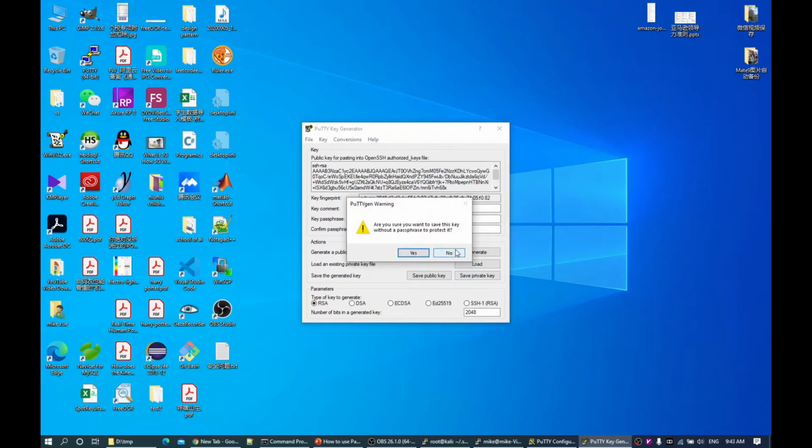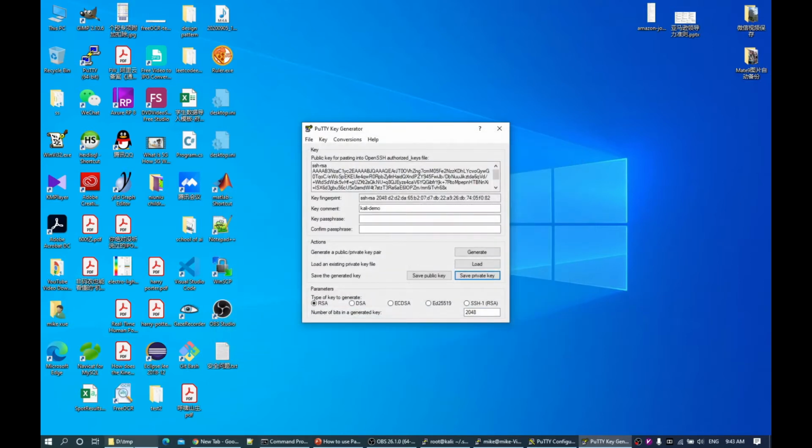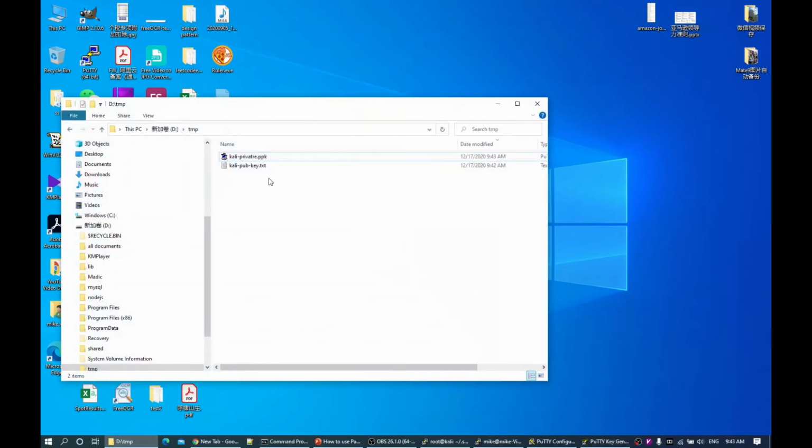No, I don't need... Yes, I don't need a passphrase. And I also put it in the same directory. That is Kali private. Let's check it. Okay, we have the Kali pub key and Kali private key.